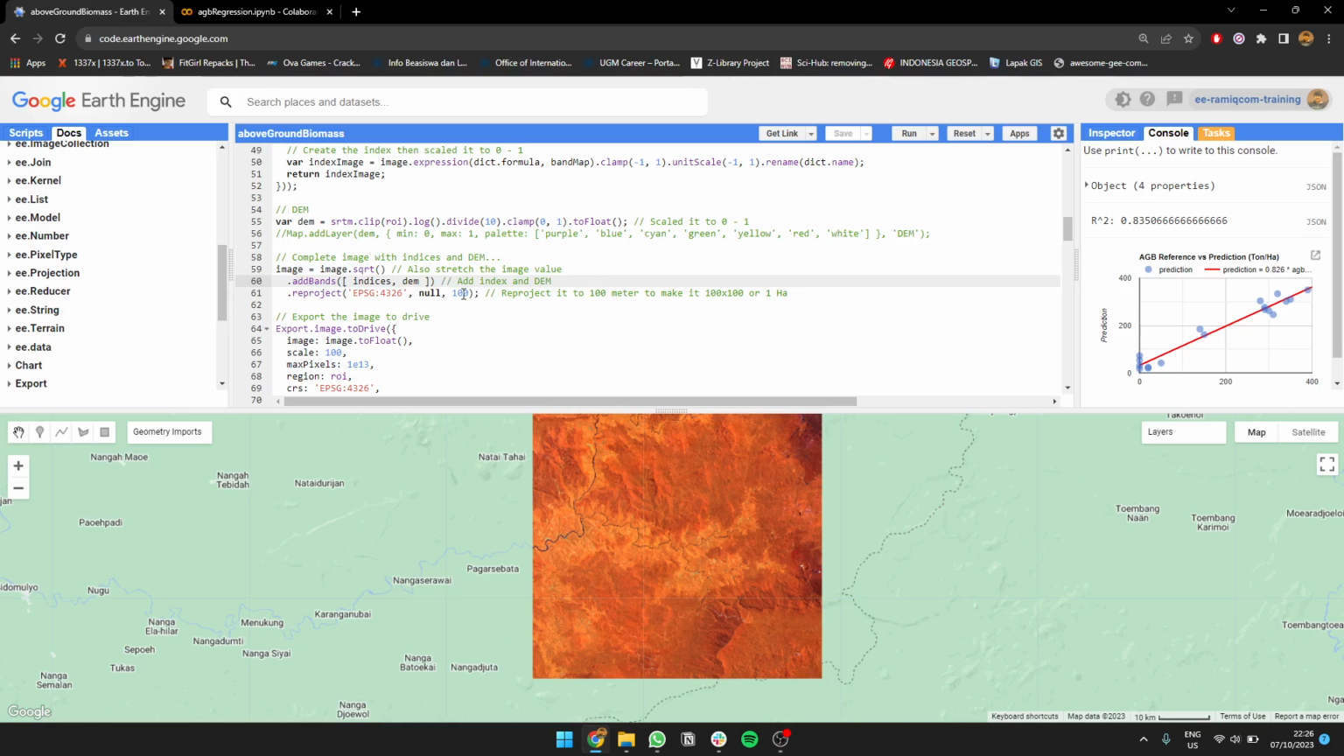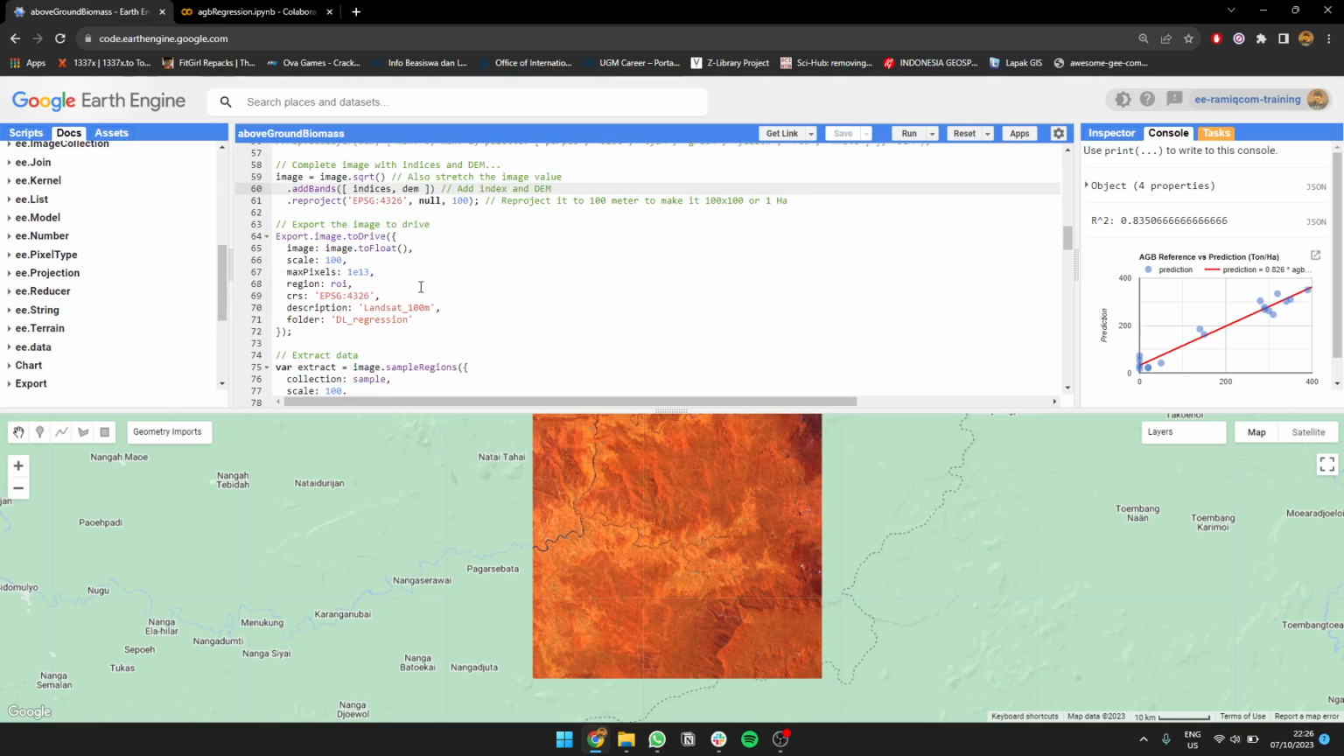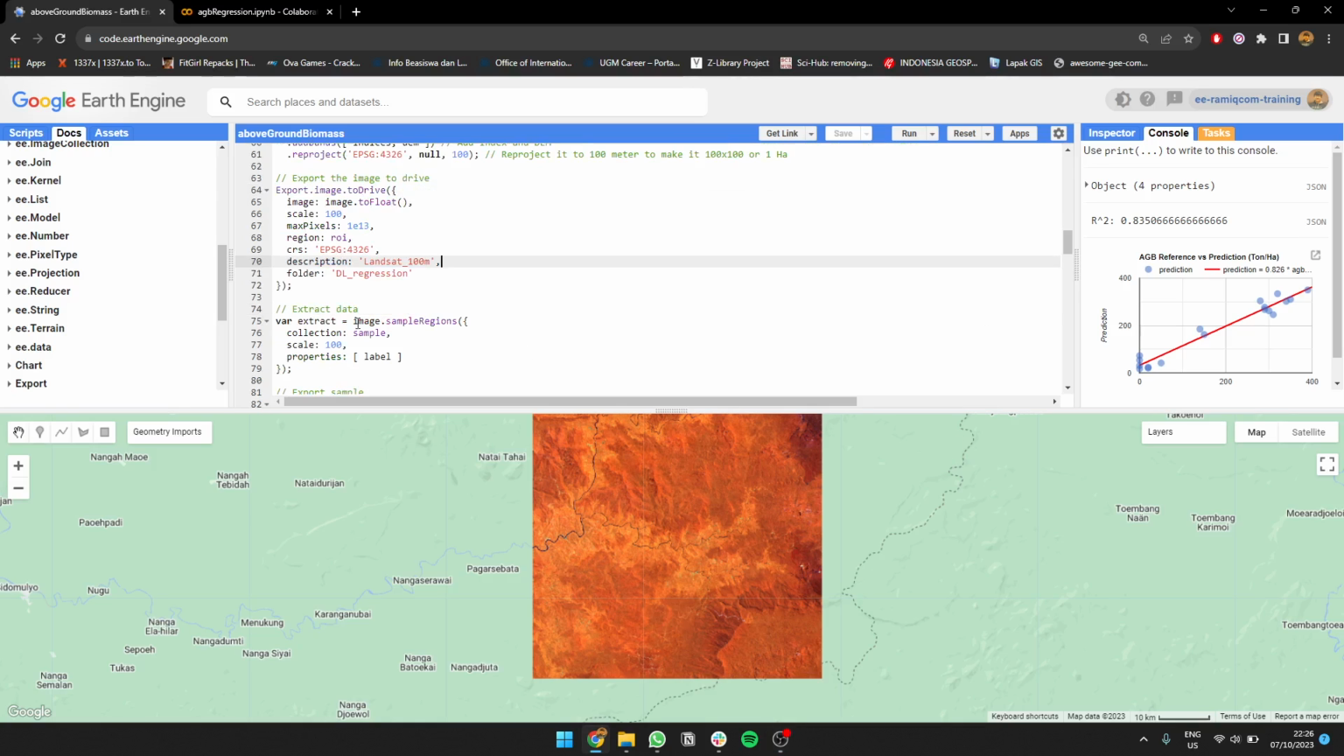I will project it to 100 meters because I want it to be a hectare. So 100 by 100 is like a hectare, right? Then I export the image to my drive, named Landsat 100M. That's what I do. I export it, and then I also extract the values.